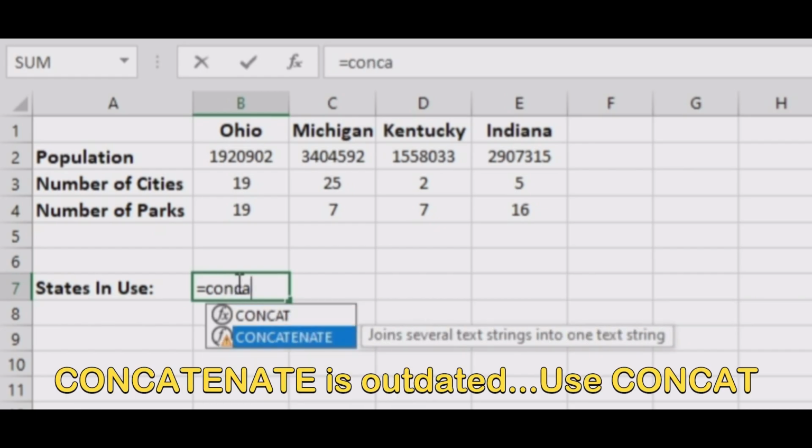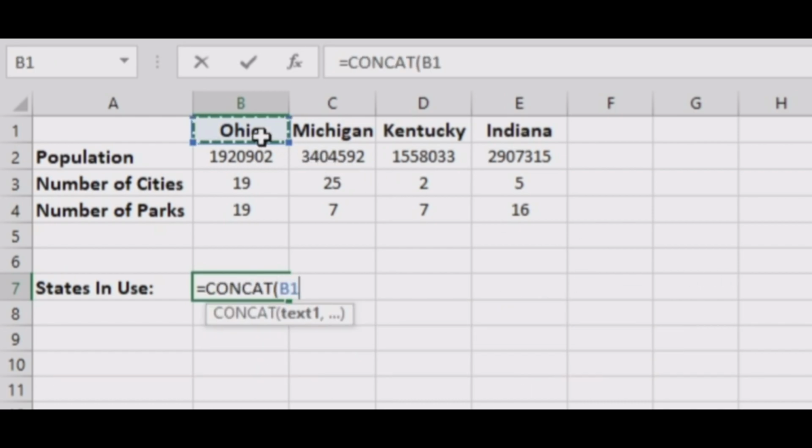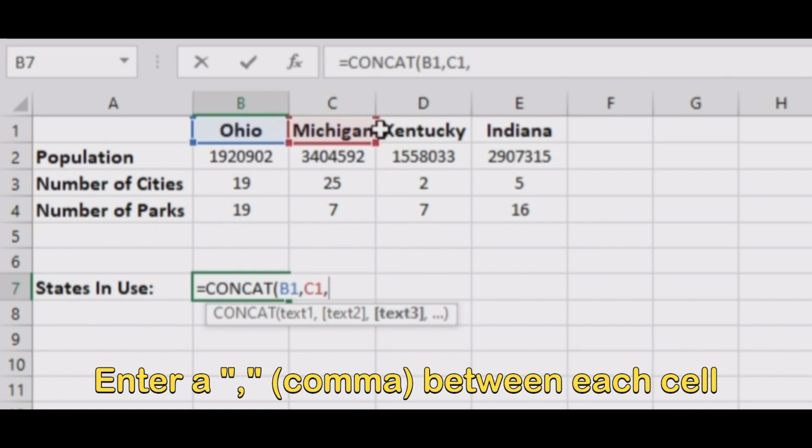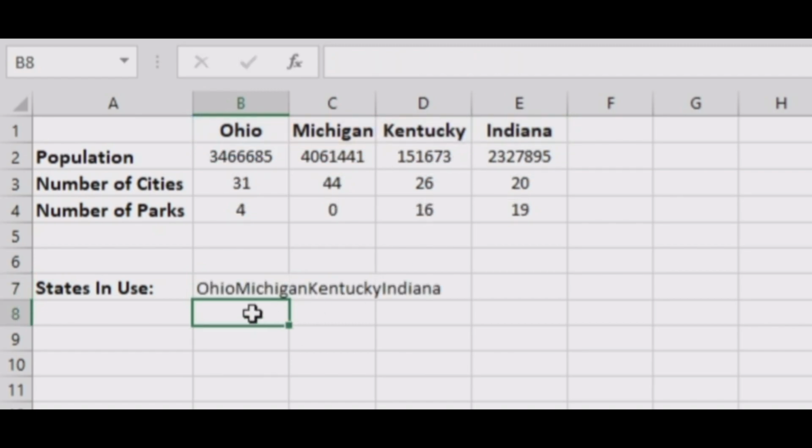The long concatenate is, I believe, outdated. Just concat. I'm going to choose our text 1. We're just selecting the cells here. Close parentheses, hit enter, and boom.